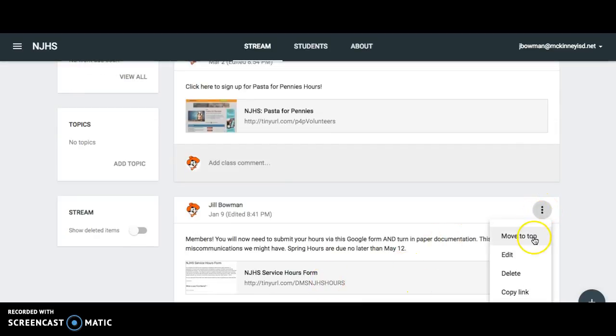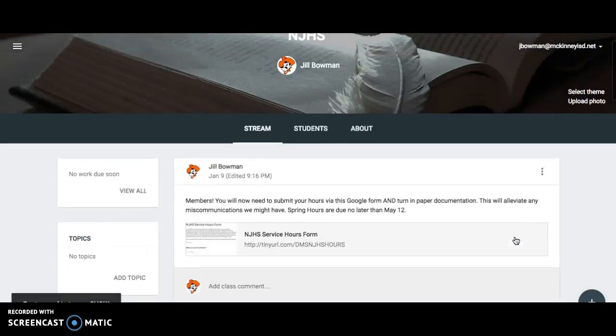So I'm going to click here, and I'm going to click right here where it says move to top. And that's going to automatically make that the first thing they see as soon as they go on there. So there's no doubt about it. They can find that very easily.